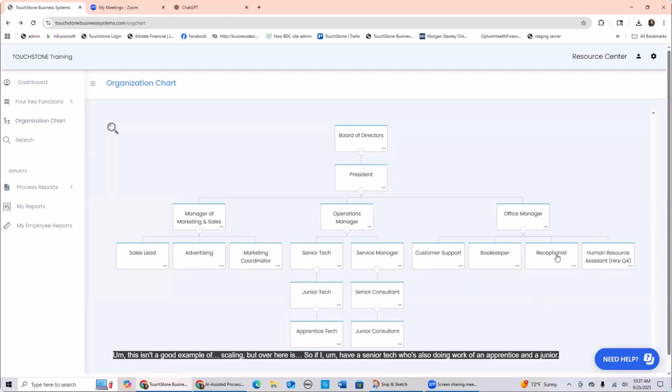This isn't a good example of scaling, but over here is. So if I have a senior tech who's also doing work of an apprentice and a junior, I break into three roles. I separate the work that they're doing into these three, and then we create the processes for this one and this one and this one. And now I can multiply this over and over and over. I can add people over and over with that same consistent result because we have the processes documented.